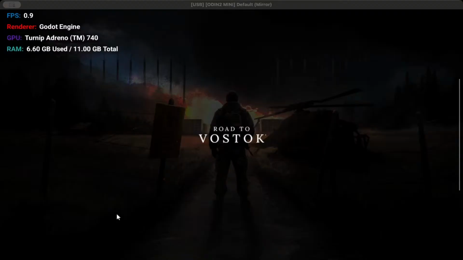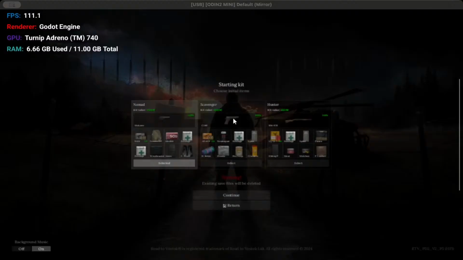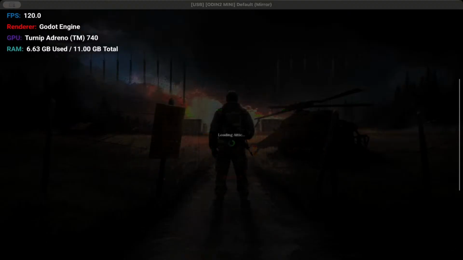Uses a lot less RAM over here, which is nice, but that's mostly because of just having one Steam web helper instead of 10 or whatever it is inside of x86. All right, let's try a new game. We'll go with the Nomad. Click continue and see what we get.